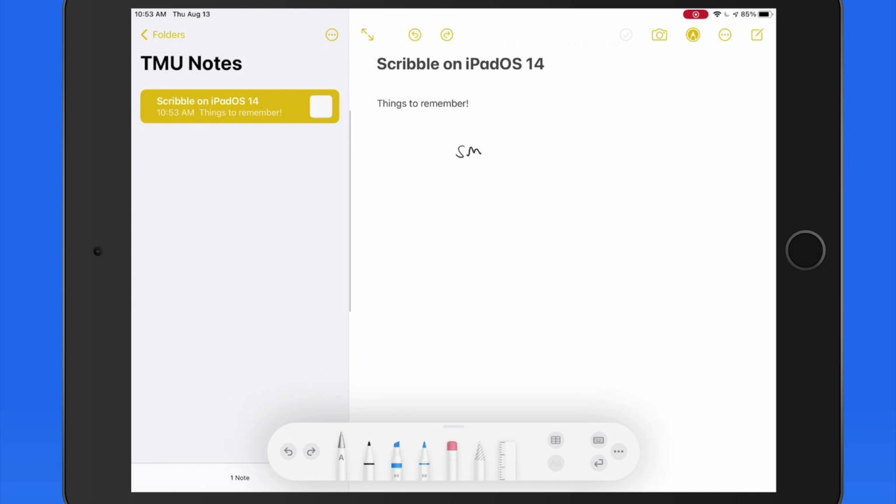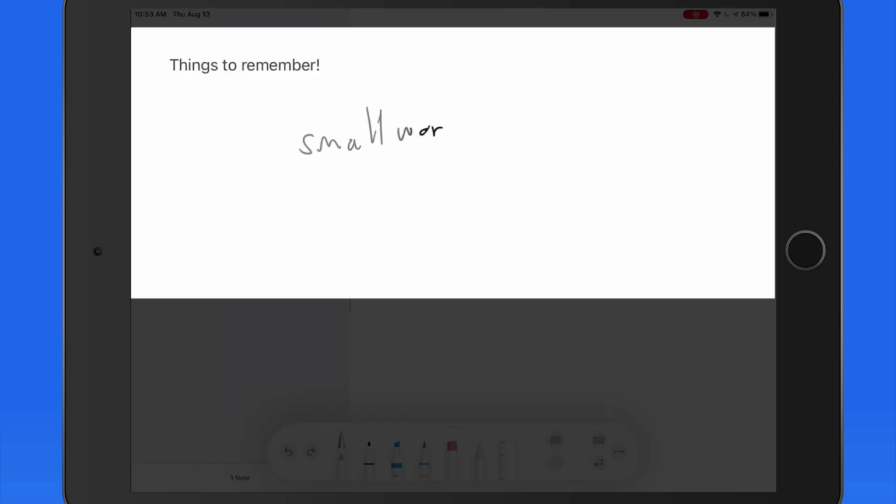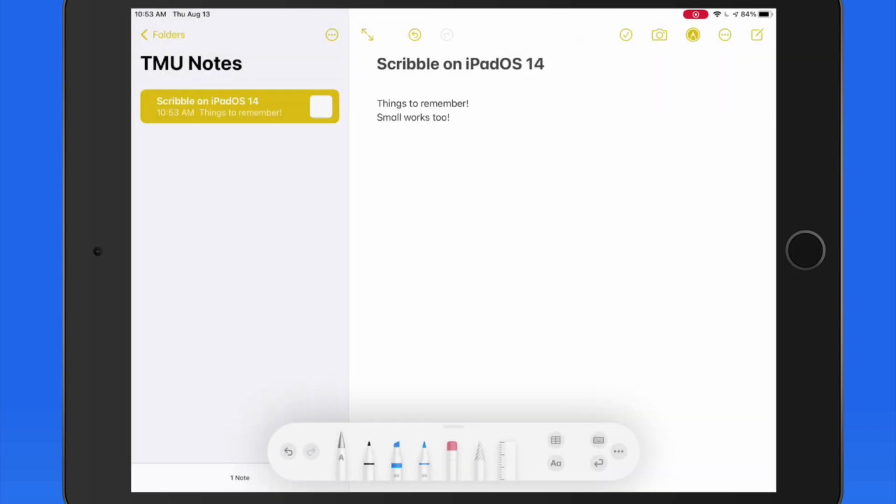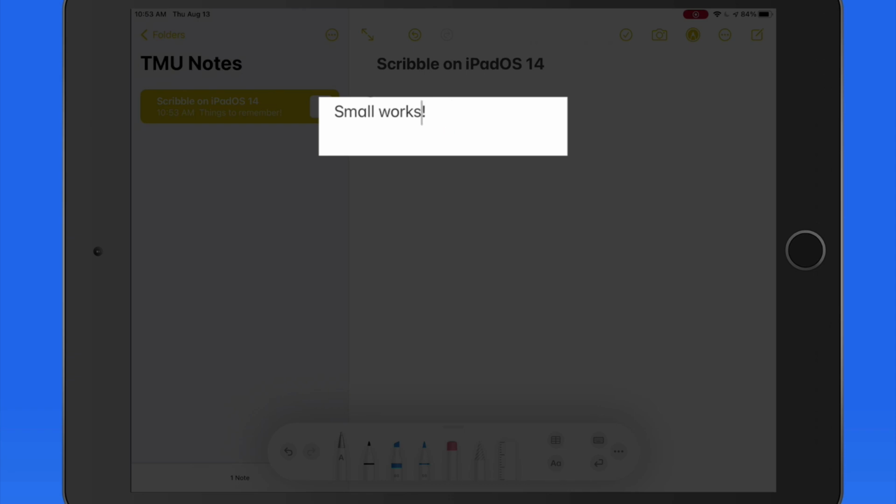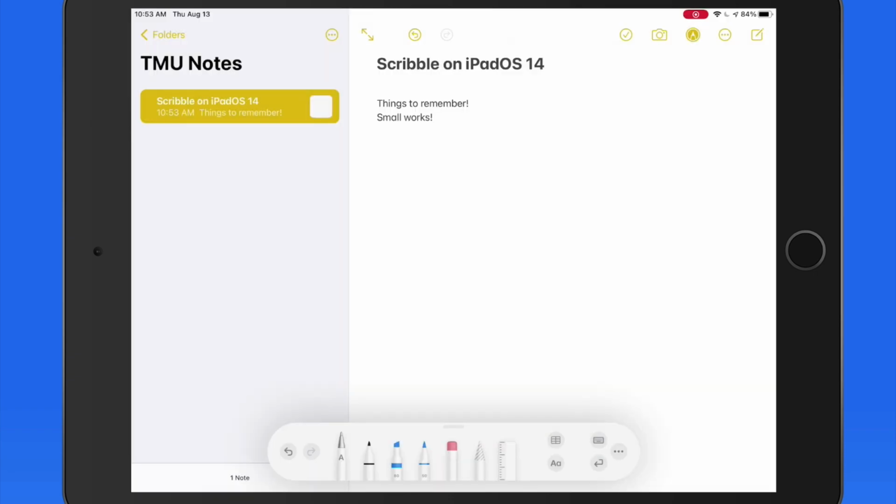We can write in large or small handwriting. Even with messy handwriting like mine, the recognition does a pretty good job. If you make a mistake, just scratch it out to delete. Circle a word or a chunk of text to select it.